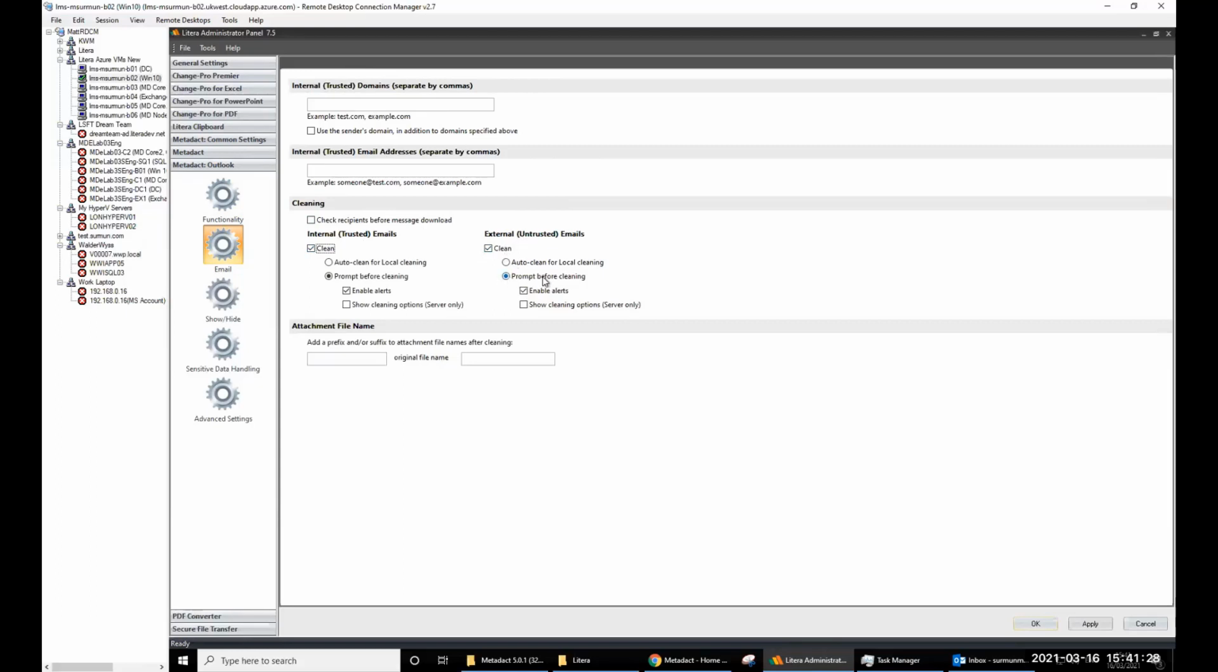So here, this is giving us a prompt, and that prompt is what you saw earlier where we had an option to skip cleaning or to analyze and send. So that's what that prompt is. And the enable alerts is enabling the alerts for track changes and comments that we saw earlier as well. So that's where we enable those settings.